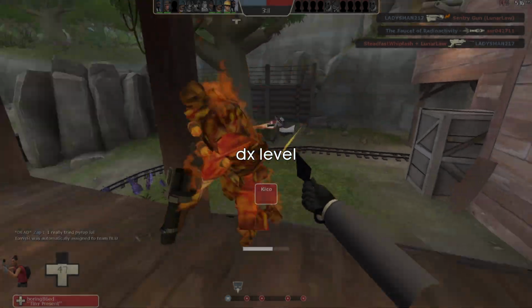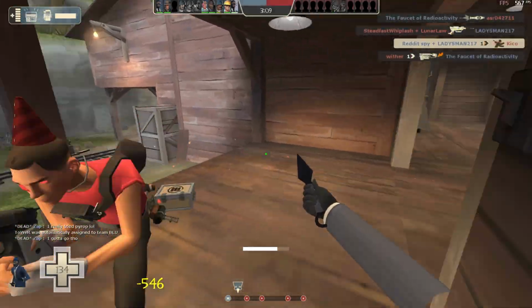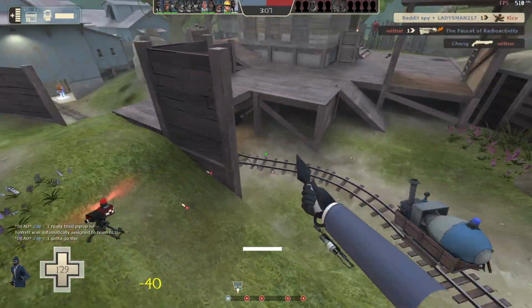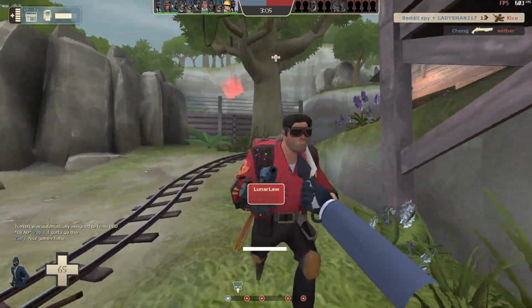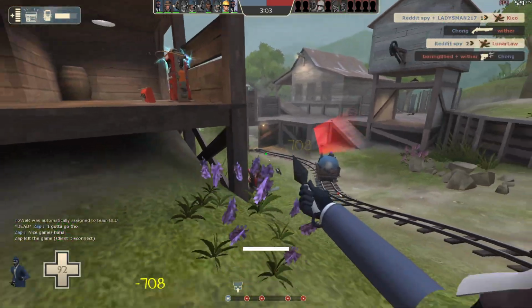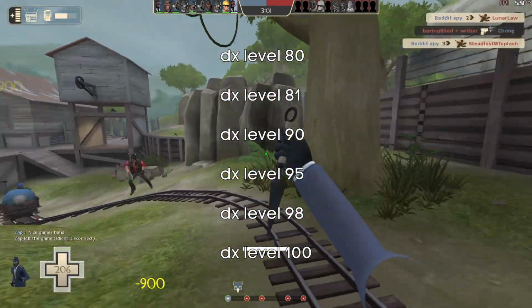Up next, we have DirectX level. What DirectX is basically, well, it's actually not important. What is important is that the lower your DX level is, the worse your game will look, and the more FPS you'll get. This is all of the different DX level settings in TF2.